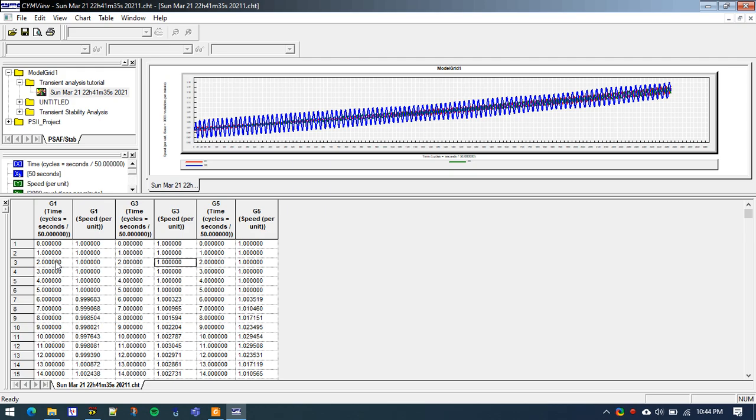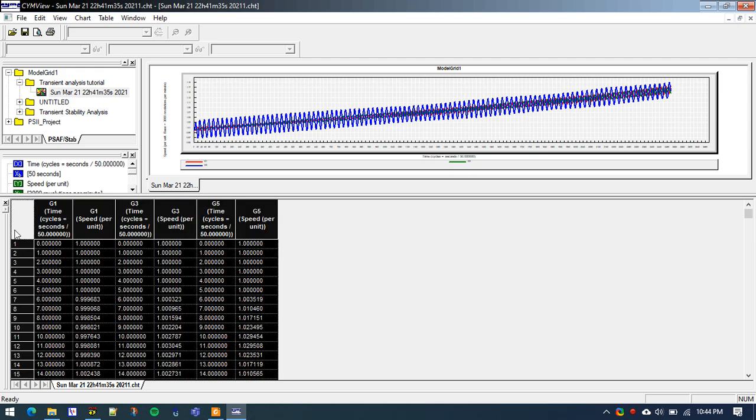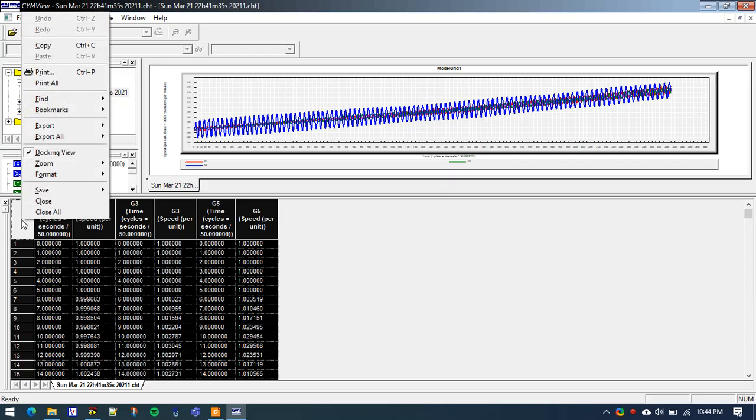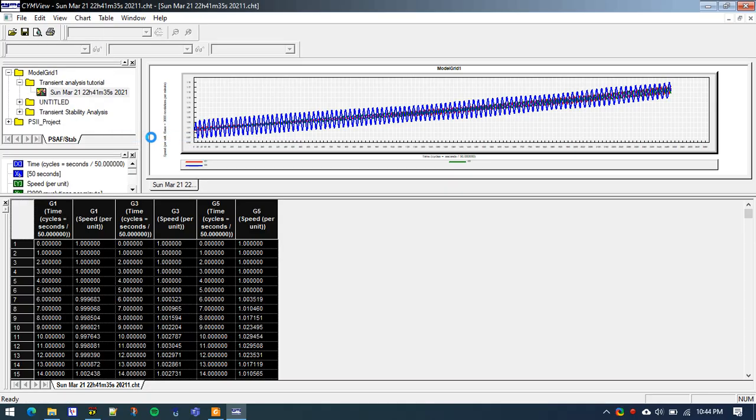For that you can click on this box right here, right click on it, and then click export. You can directly export it to Microsoft Excel, but for me it doesn't work. So instead I click on Internet Explorer. So let's see how that looks.